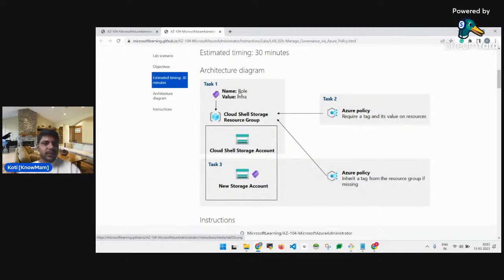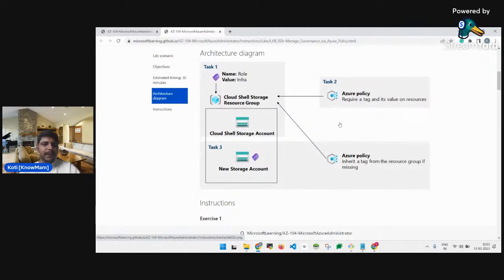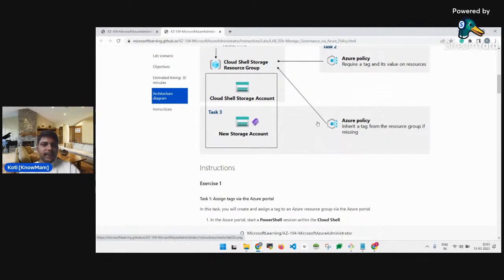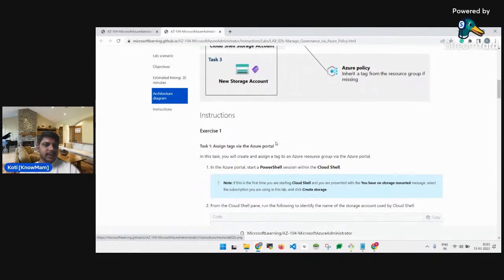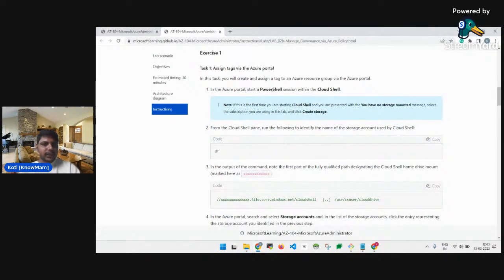In task one, we are just creating tags. The tag name is role and the value is infra. In task two, we do the same thing as an Azure policy. Then we assign this particular policy to a storage account. Yes, so we'll start with task one.